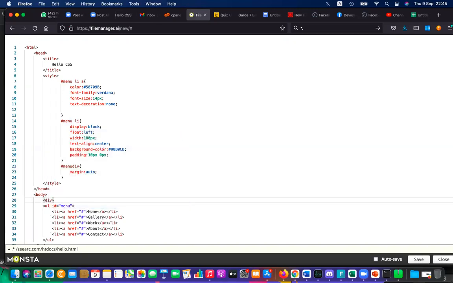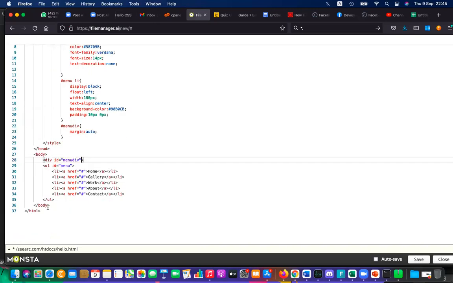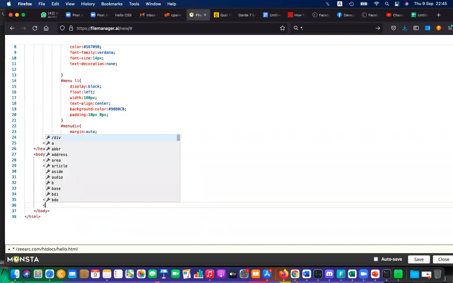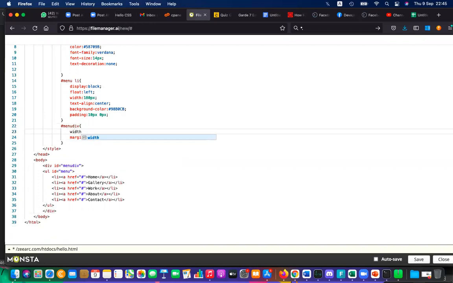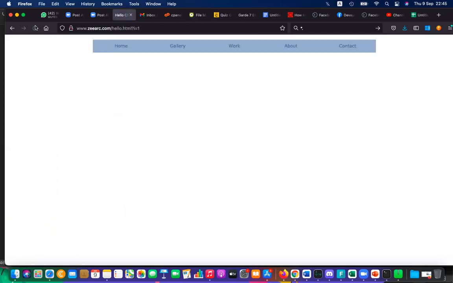Division to include this. ID is menu div. Inside the menu div, you have the menu. To menu div, I'm giving margin auto and width, say 960 pixels. Margin auto. Okay. Align to the center.